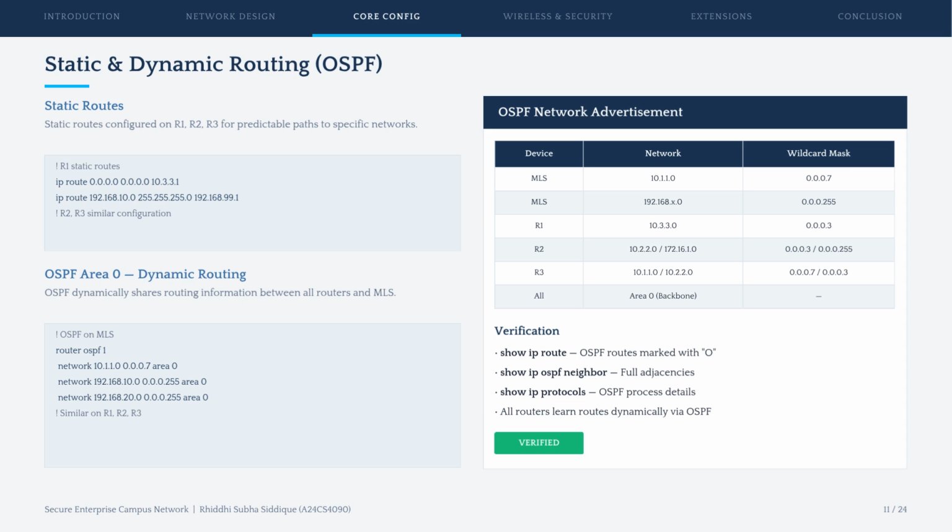For routing, I used both static routing and OSPF. Static routes were used for predictable paths, while OSPF provided dynamic route sharing between routers and the multi-layer switch. OSPF improved scalability because routes update automatically when topology changes.